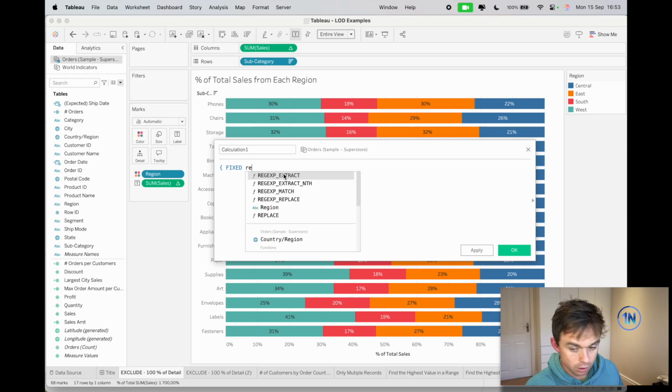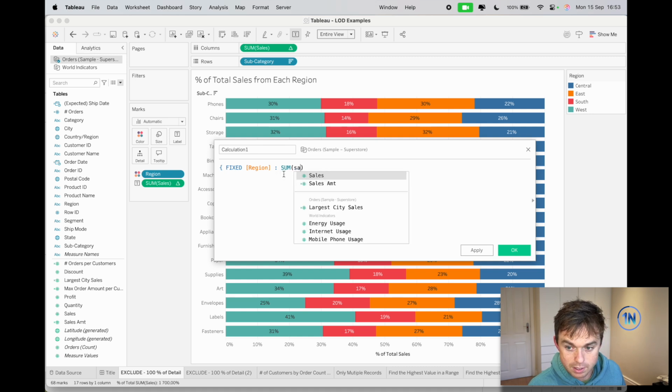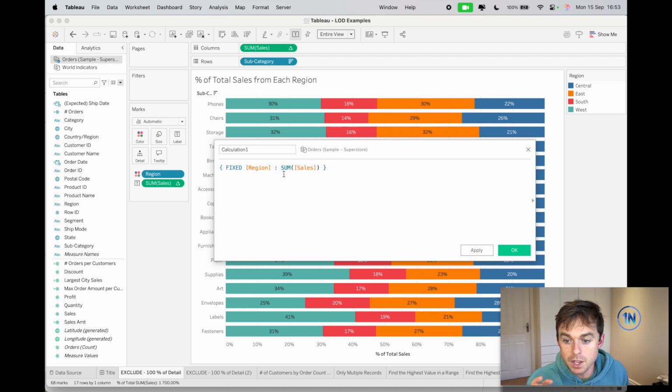for each region, show me my sum of sales. This would work. However, I'm going to use exclude, because I want to show you exclude, include, and fixed in this video. Now, there are two reasons I would use exclude and not fixed in this case.